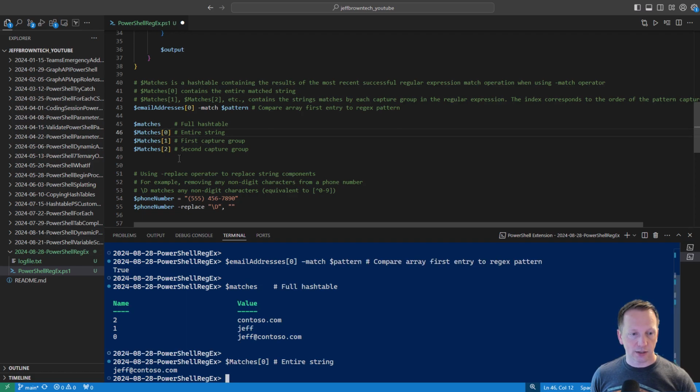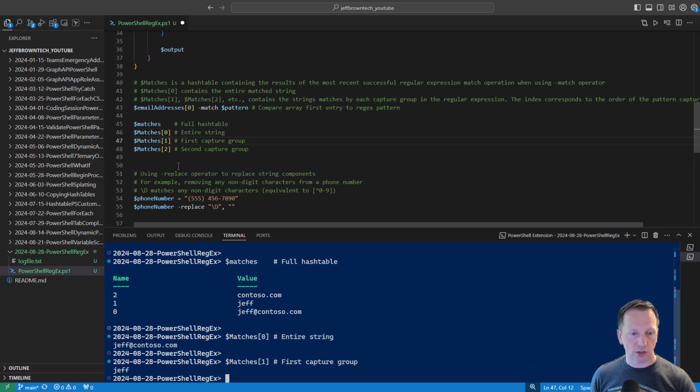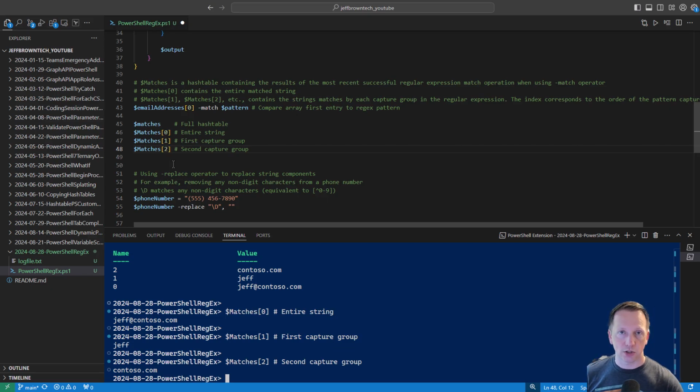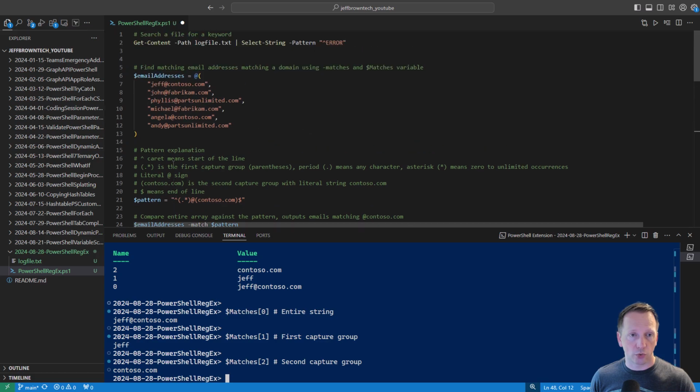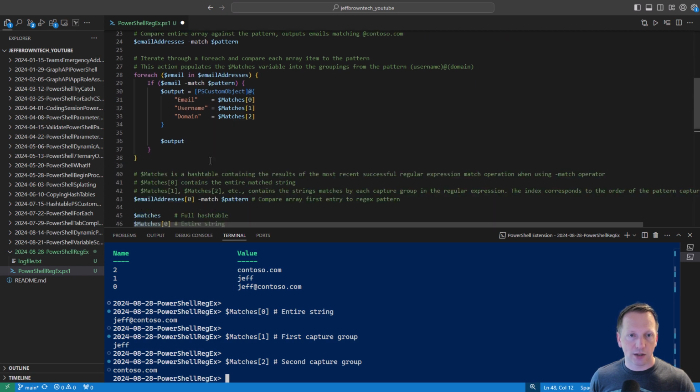If we just look again at 0, that's the full one. Matches 1 is then the username, and matches 2 is the domain name because it matches up with our capture groups. This is useful, just like in this example, if you're wanting to go through a list of email addresses, find a specific email address, and then break apart each part of the string into the username and the domain name. There are definitely other ways of doing it without using regular expressions. You could split the string on the @. You could do a wildcard, contoso.com, things like that. But using regex and the match operator just takes care of a lot of it automatically if you set up your pattern correctly.